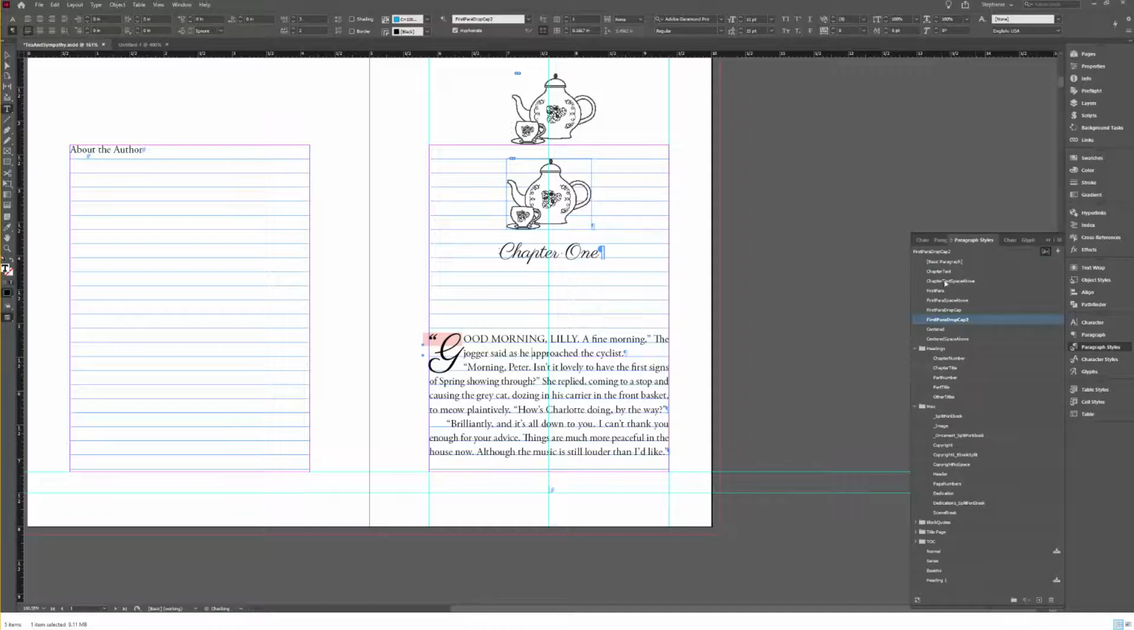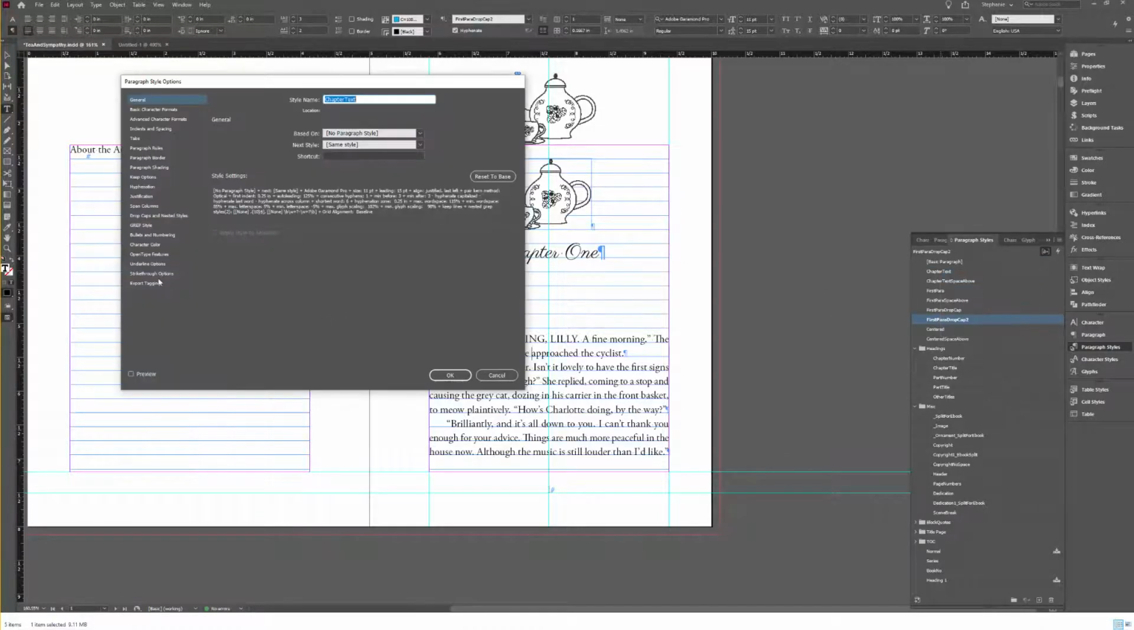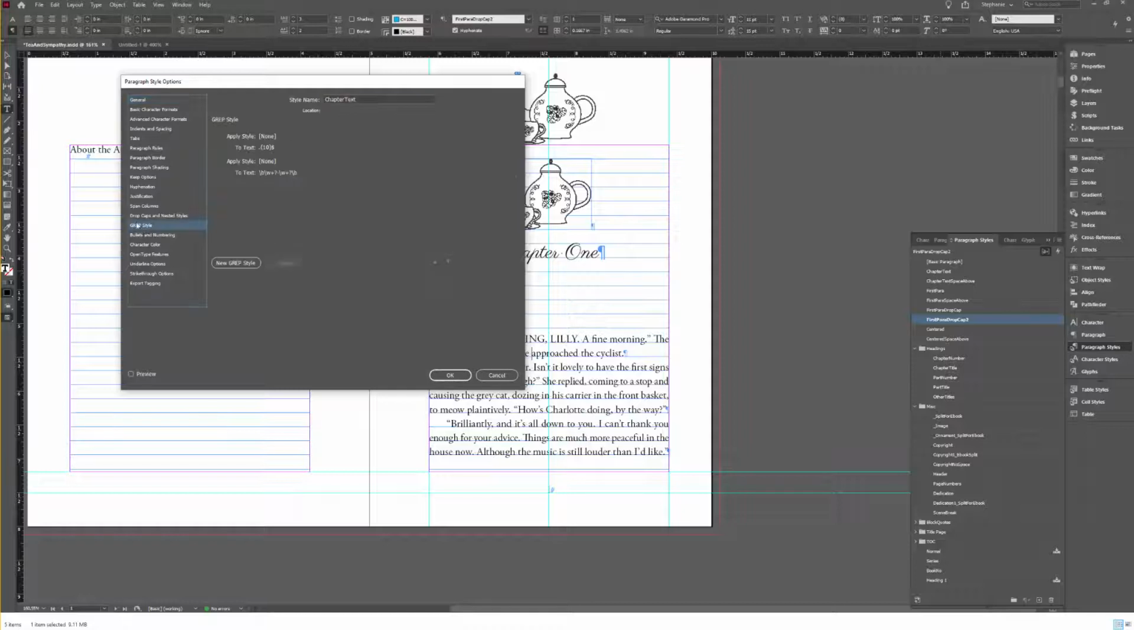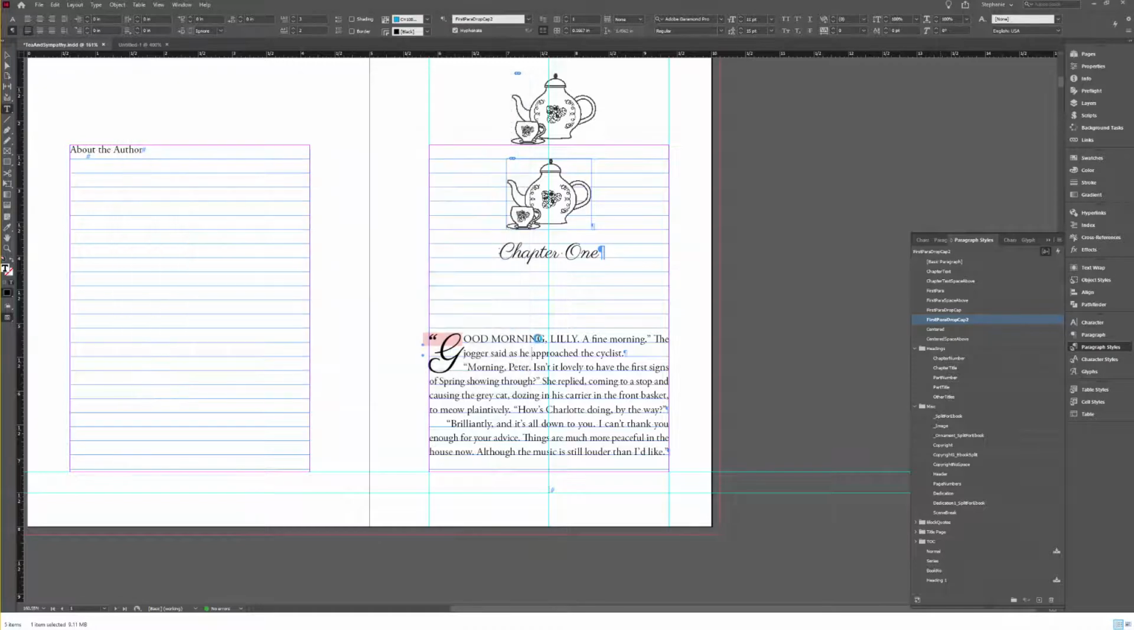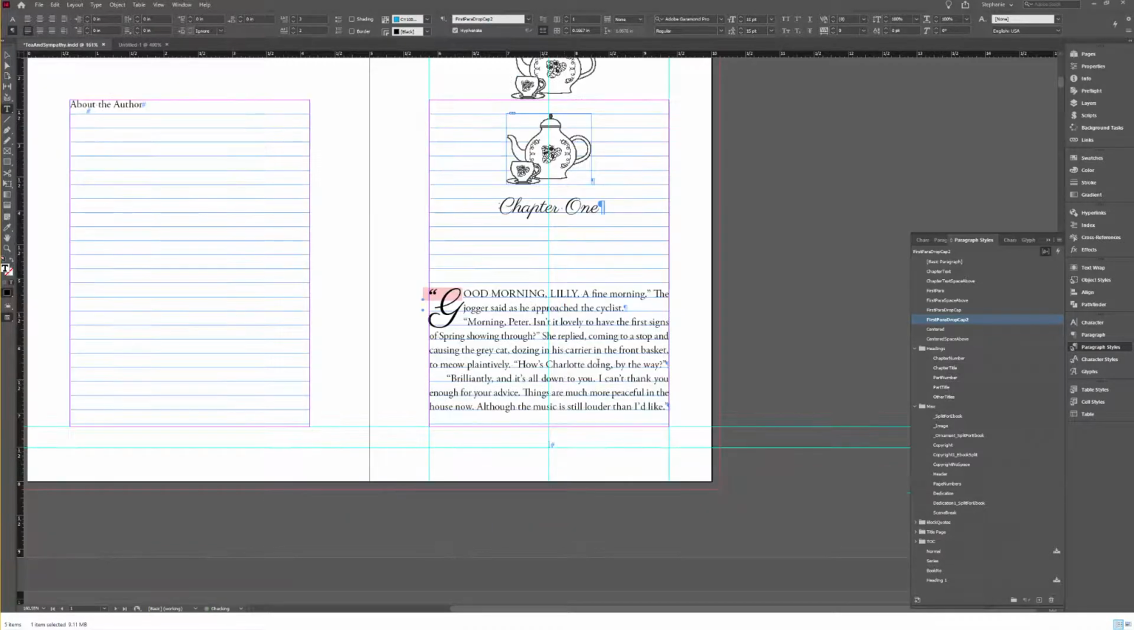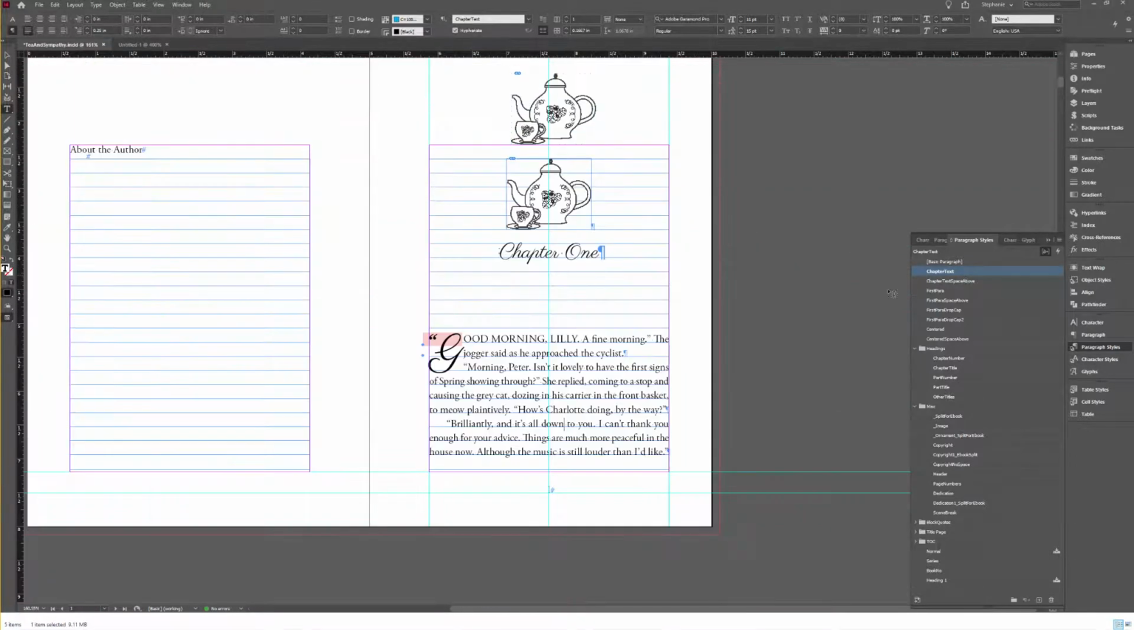Another thing to prevent any issues, I'm going to go to my chapter text style. I'm going to edit it, and under GREP style, I'm going to delete these two little options right here, because that is where that no break style came into play. That doesn't work for an ebook, so I'm going to get rid of that. The next thing I do, although it's no longer really necessary, I still prefer to do it, and that's clean up my styles.